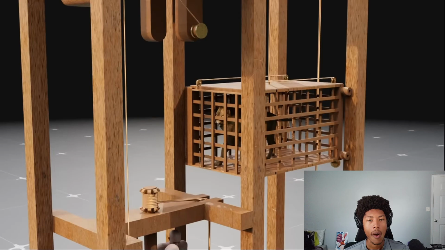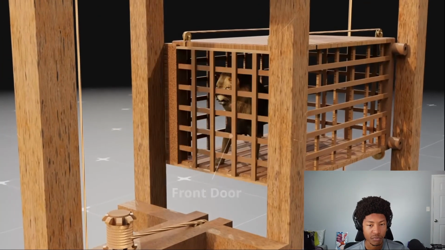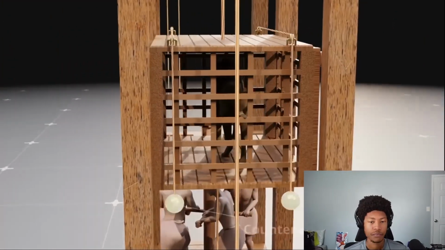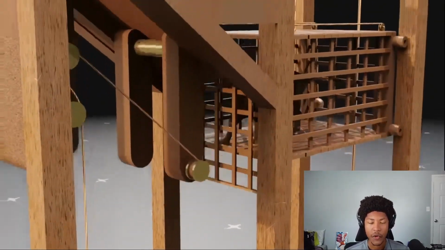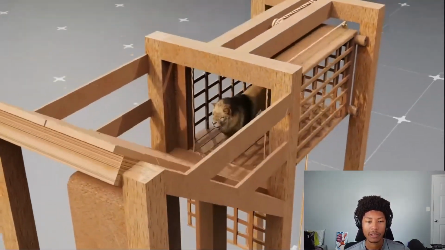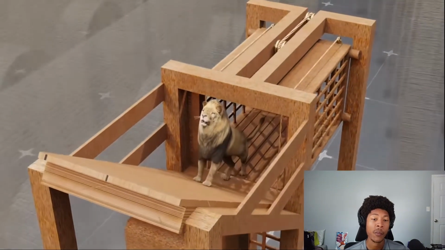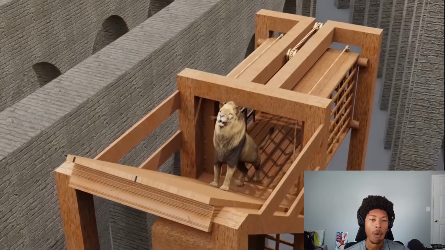The cage had a second door at the front, held closed by a counterweight. As the cage ascended and reached the bottom of the ramp, it would hit a stop that automatically opened the front door, allowing the animal to ascend the ramp directly into the amphitheater.